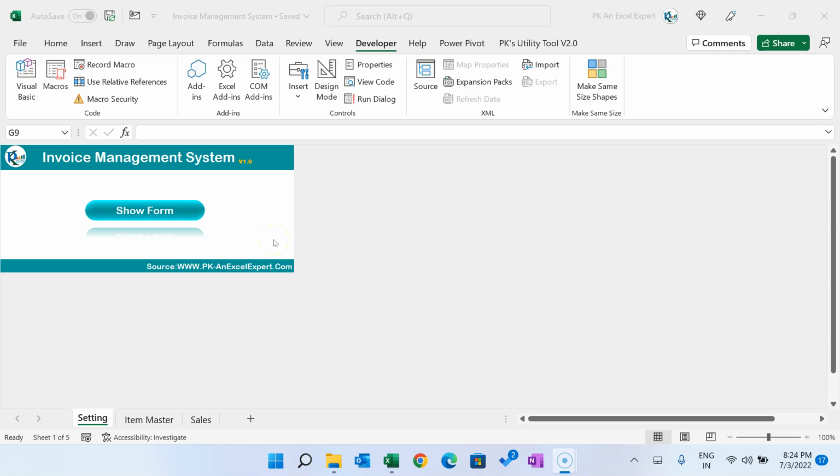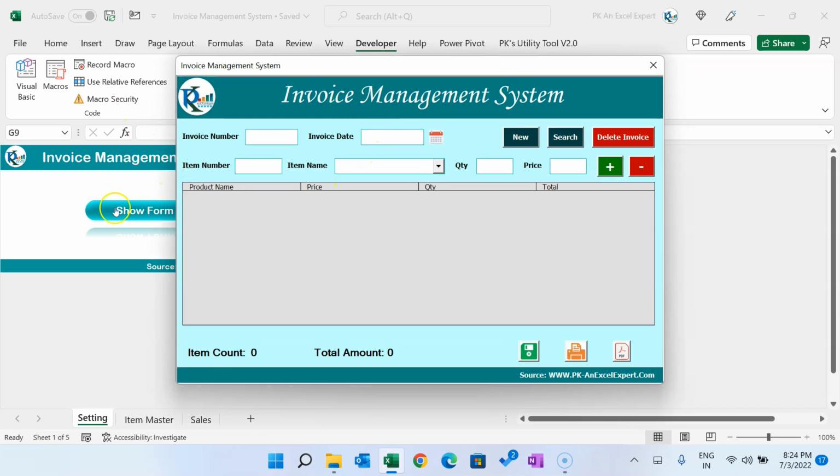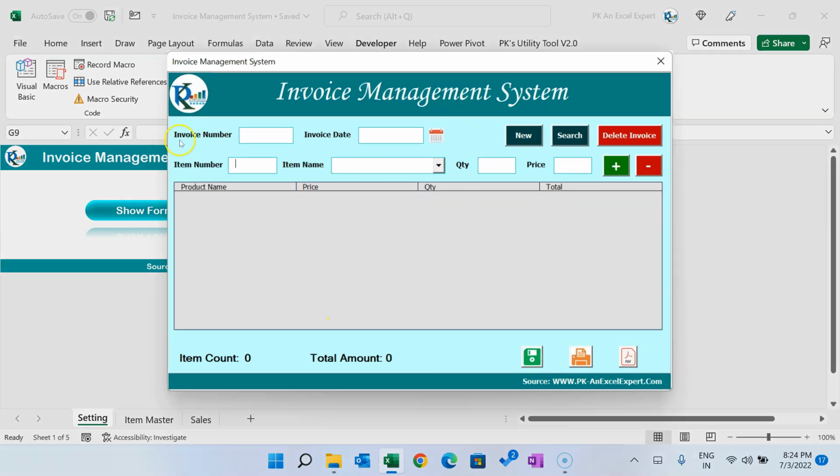In this video, you will learn how to create a beautiful invoice management system in Microsoft Excel. As you are seeing my screen, I have created this invoice management system. To show the form, you just need to click on this button. As you click on this button, it opens this form wherein you can start capturing the invoice information.